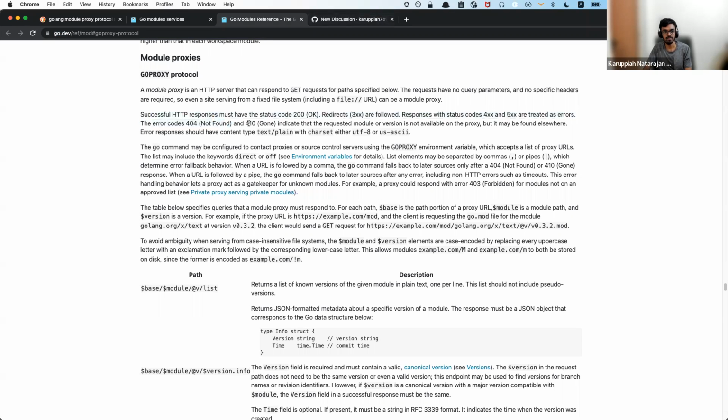So successful HTTP responses must have the status code 200. Redirects, 3xx, are followed. Responses with status codes 4xx, client errors, or 5xx, server errors, are errors. The error codes 404 not found and 410 gone indicate that the requested module or version is not available on the proxy, but it may be found somewhere else. I'm not sure in which case you would give 404 not found and in which case you would give gone. Like, do you give gone when you have it in your list but you don't have it, I don't know. Anyways, the error responses should have content type text/plain with a charset.